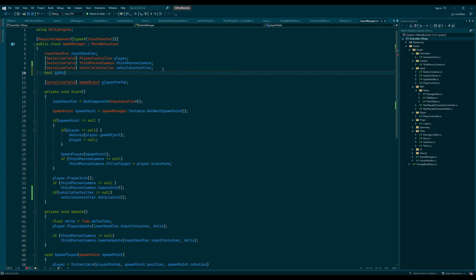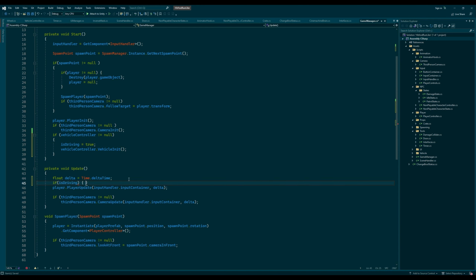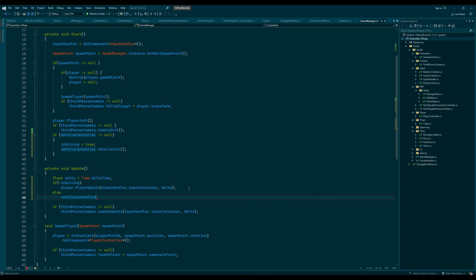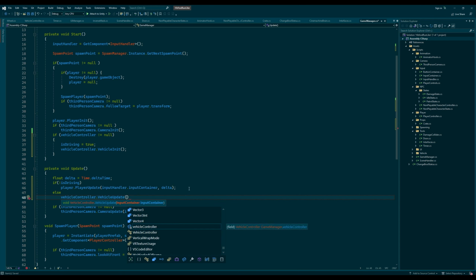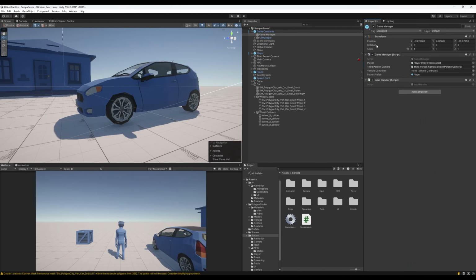Let's just create a little boolean here too. Bool is driving, and then we can just say if our vehicle controller is not equal to null, then is driving equals true. Now if you go down to our update, if not is driving, then we can update our player. But if we are driving, then we don't want to do that. So else vehicle controller dot vehicle update, and this will also take in our input handler dot input container. Okay, so I think we should be able to test now.